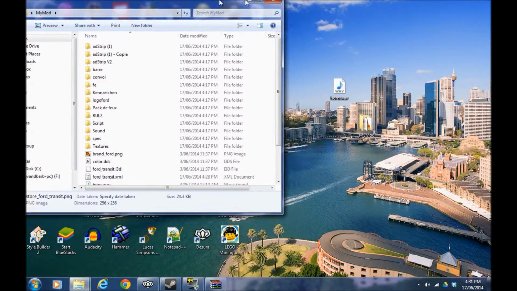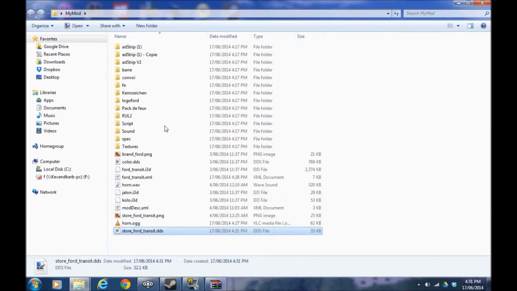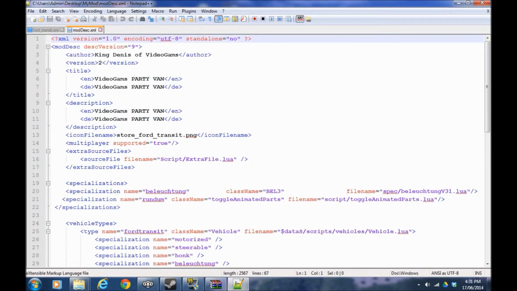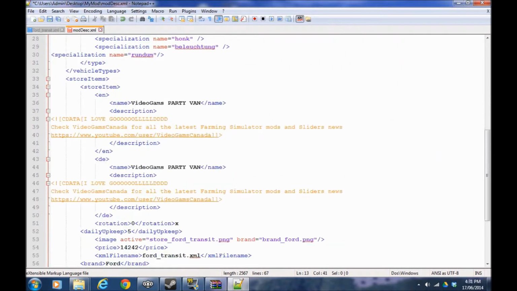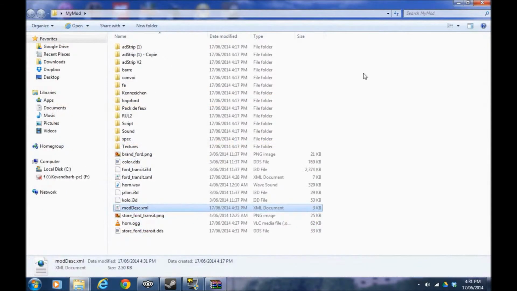Then we're going to want to drag it into here. We're going to want to edit mod desk, edit with Notepad++. Scroll down. So here, we change it to DDS, and this to DDS. But it's a bit different for editing textures of the game, and I'll show you what you do.